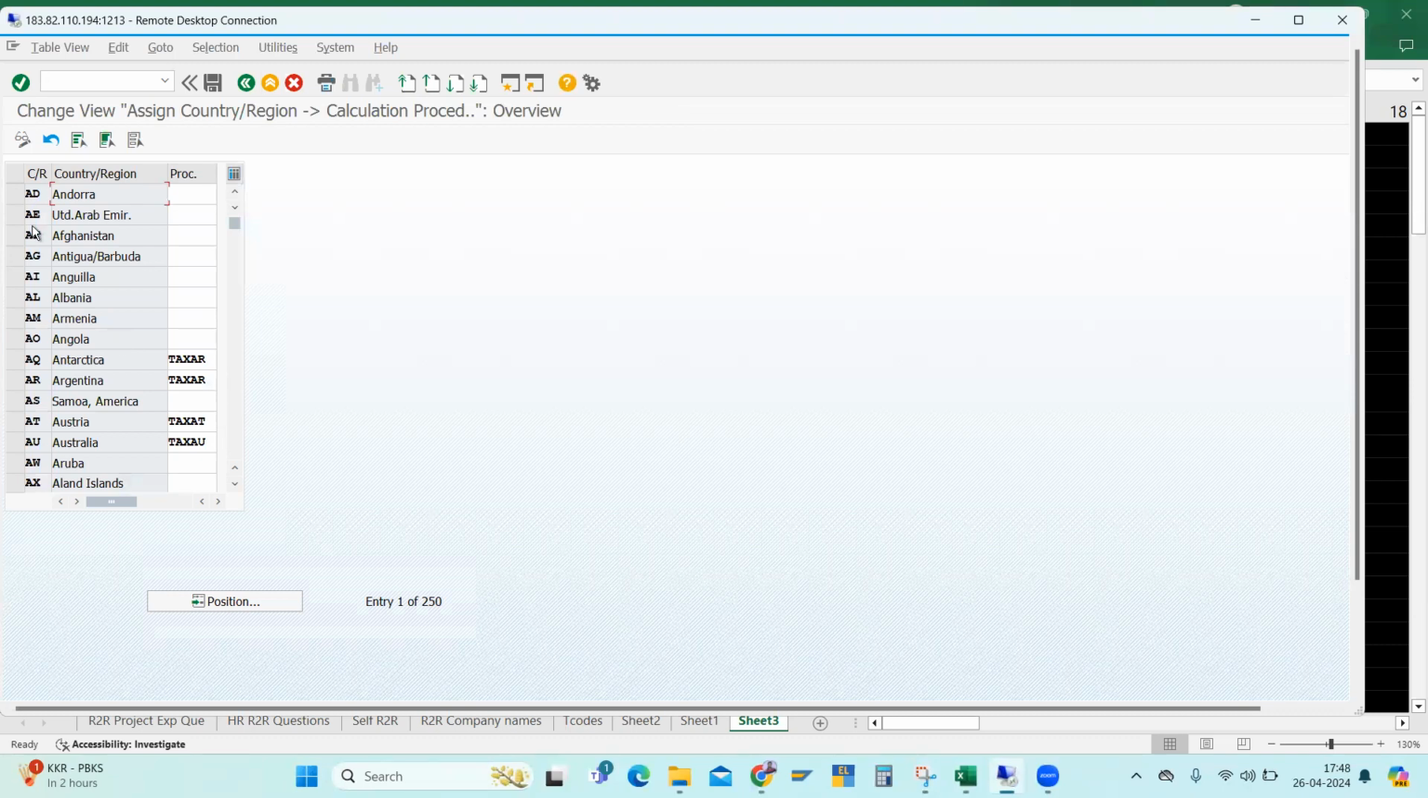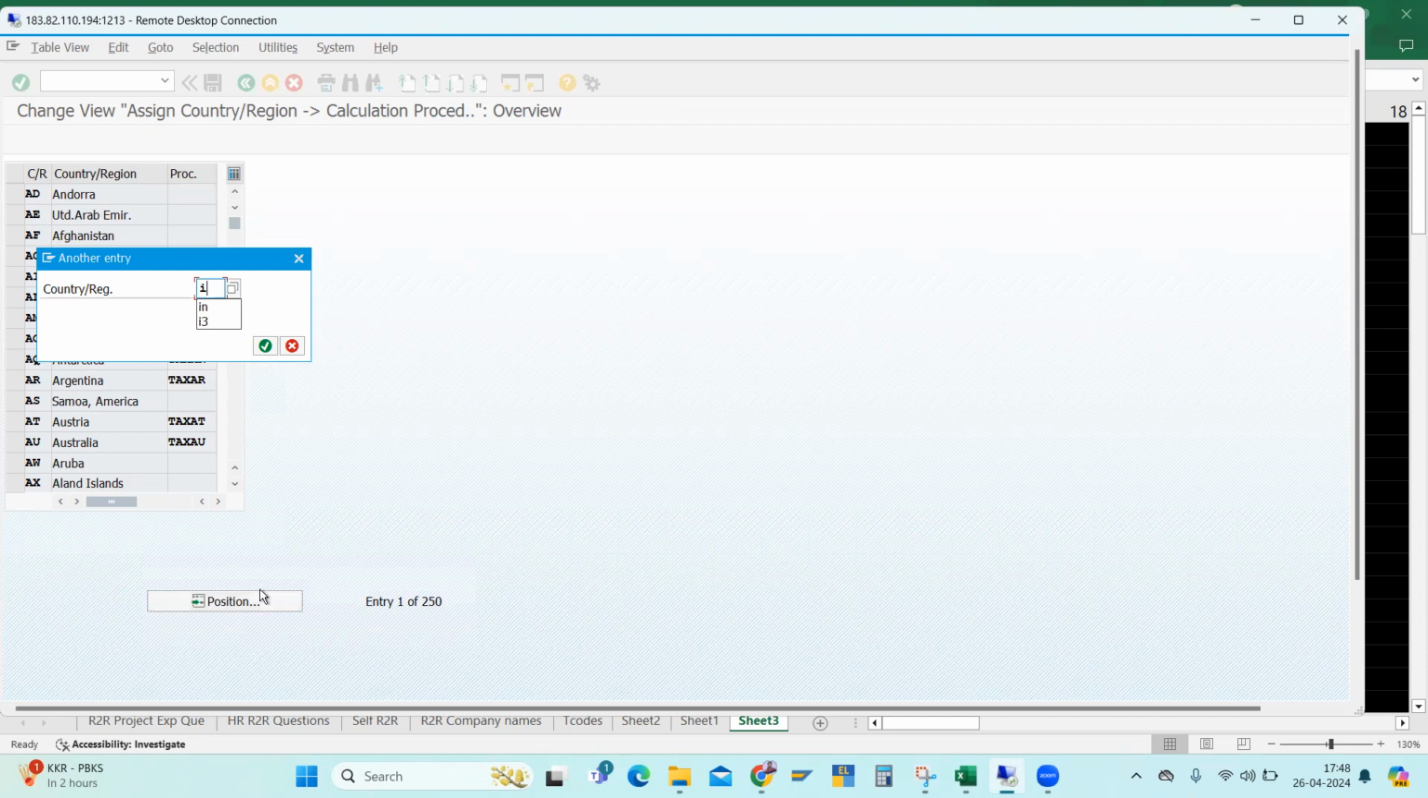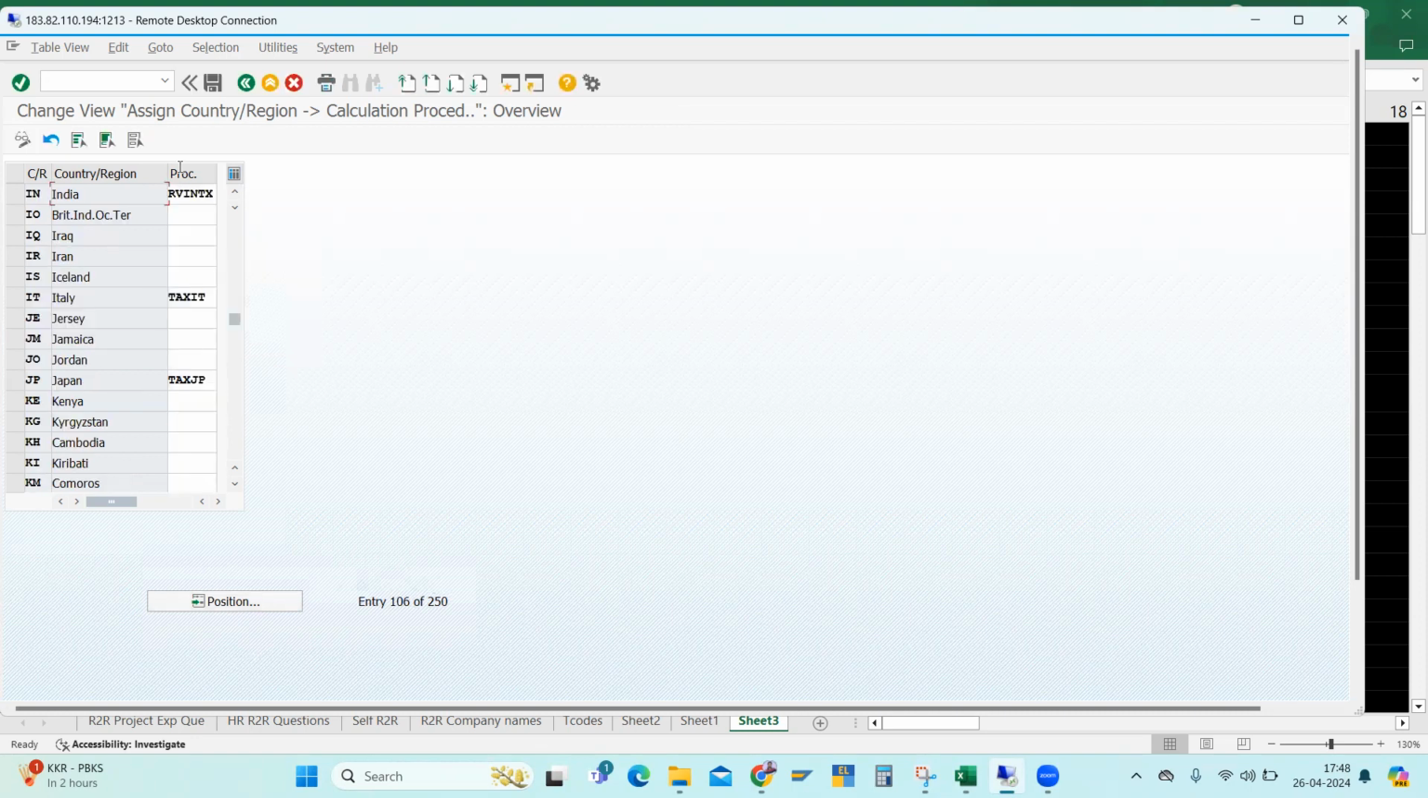Here it is showing different types of countries. So just go to the position button, which in simple way you can call a find button. Click on position, enter the country IN. And here you have to give the tax procedure. Sometimes you may see different tax procedures created by other users in their company codes. In our company code, the tax procedure we created is RVINTX. Don't get confused, take this one only.